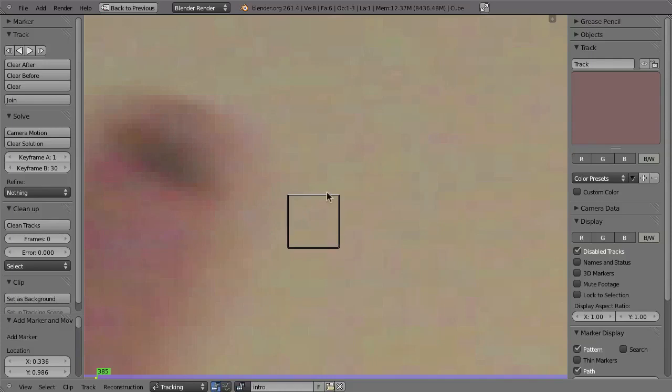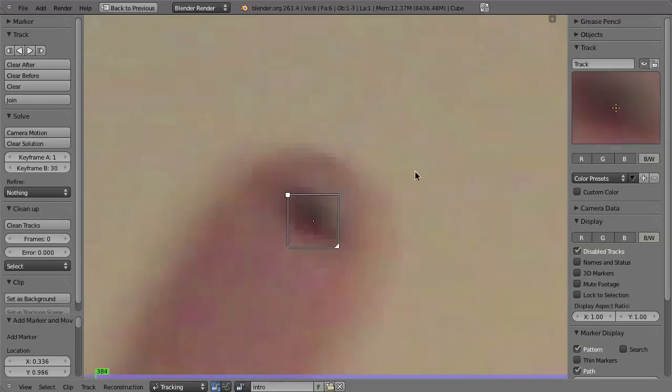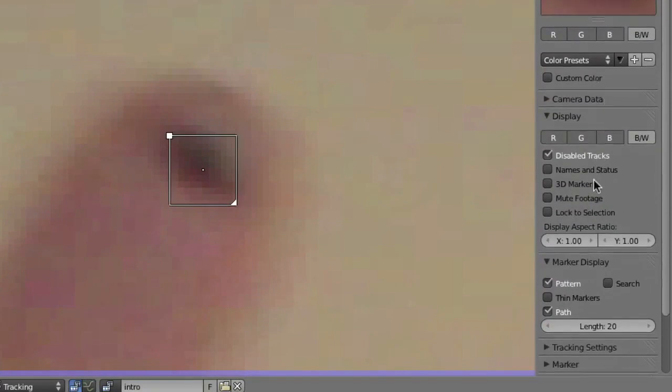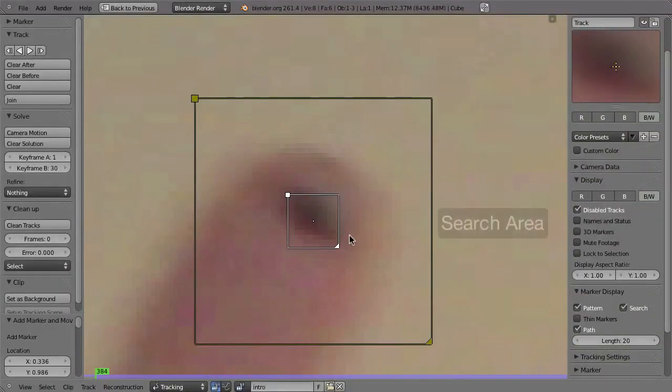Now the search area is something that you don't see yet. Let's go back one frame. So you have this little point here that is called the anchor point. So that is the feature, or that is the point that will later then map in the 3D space to your object. So that is the anchor point. This is the pattern area, and the pattern area is the thing that you see in the track. Now there's a third area that you don't see here, and that is the search area. And you can activate that by going down here in the marker display panel by activating this little checkbox here, the search checkbox. And this will now display the search area.